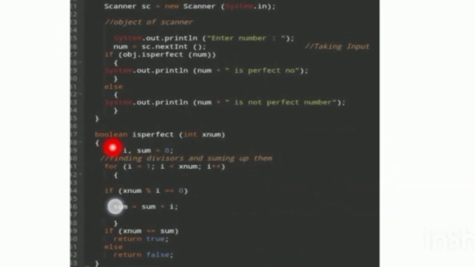This method has return type boolean, so it can return true or false. It takes an argument xnum, so num gets assigned to the xnum variable, and then we declare variables i and sum where sum is initialized to 0. If the sum of divisors of the number is equal to the number, then this number is a perfect number. Hence we use a for loop to iterate i from 1 to less than xnum.